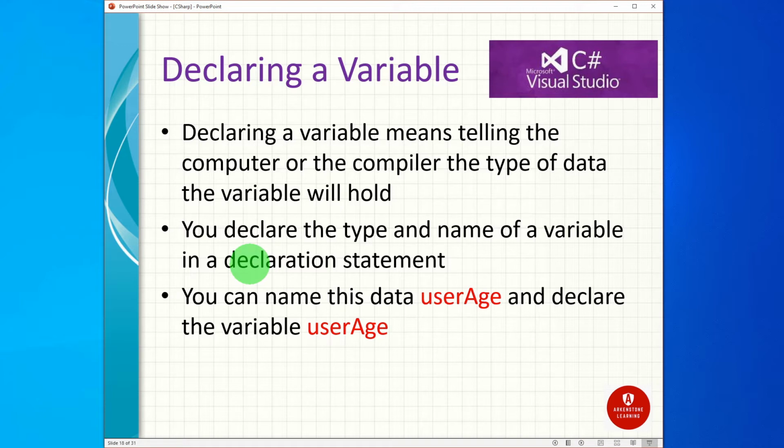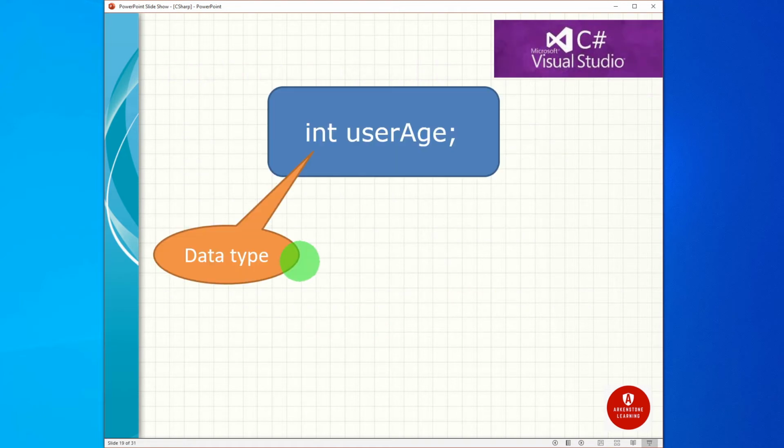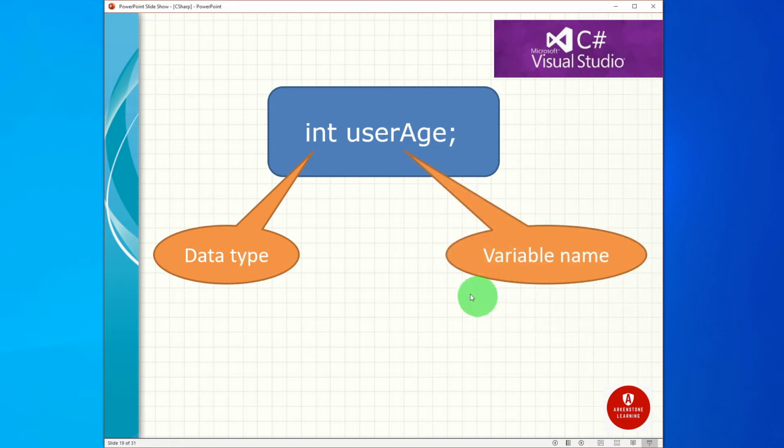What it means is the declaration statement first states the data type of the variable, followed by the variable name. The data type of the variable refers to the type of data that the variable will store. Like in this case, it will store an integer value, and the name of the variable will be used in our program to refer to it later on.